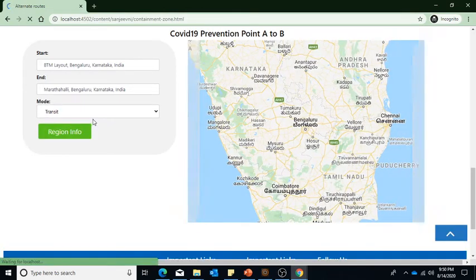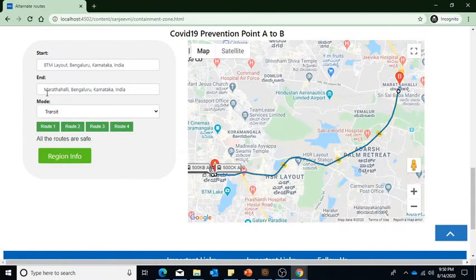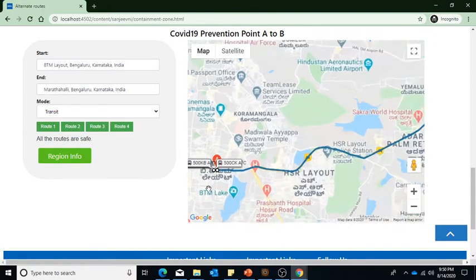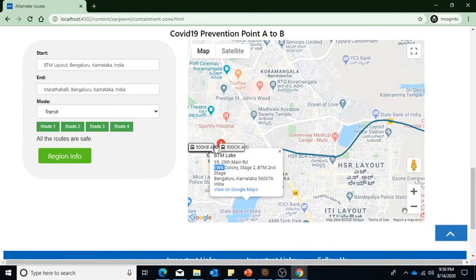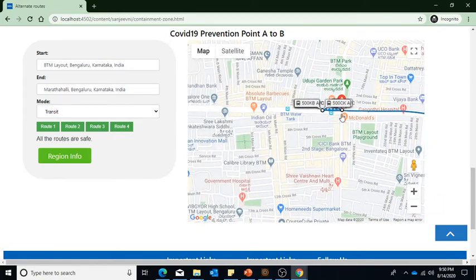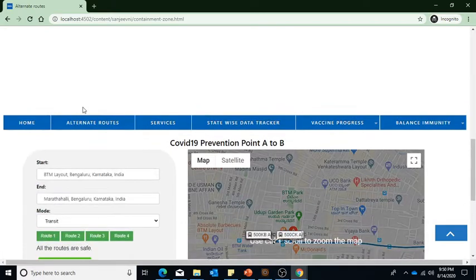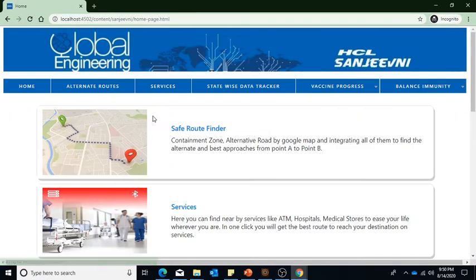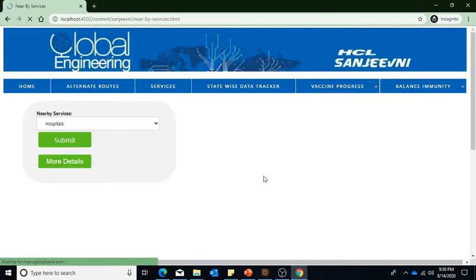We can also see how to go from BTM to Marathalli through transit, and it shows us the bus also. We can check that from here to here we need to walk, and then take a bus transit. So this is one of the solutions that we have built. This is how it looks. So the first one is done. We are looking at services now.